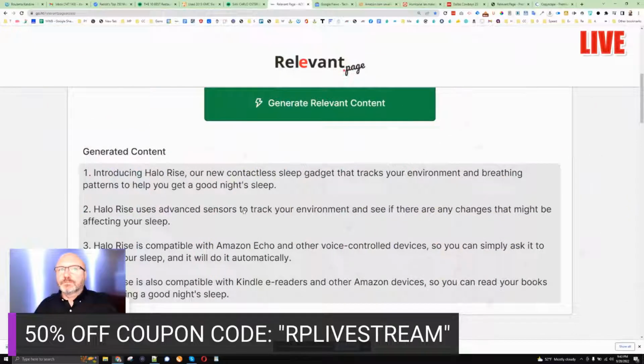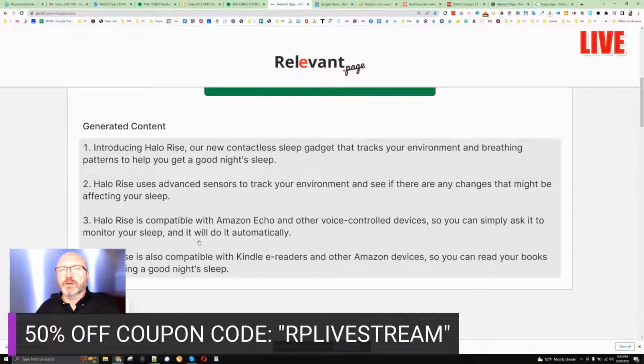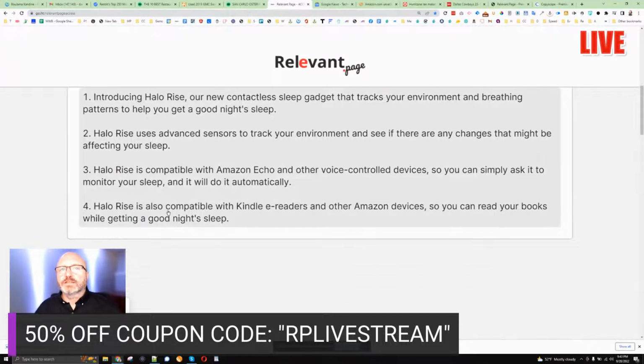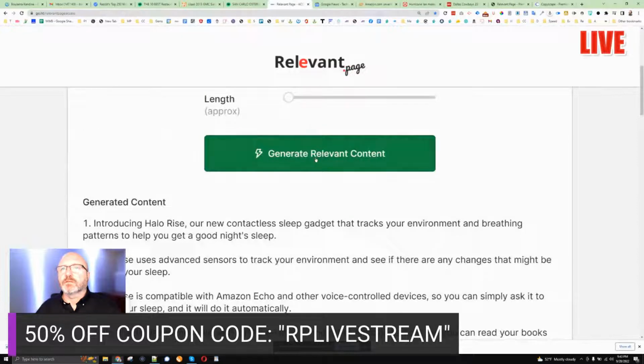And here we go. Introducing Halo Rise, our new contactless sleep gadget that tracks your environment and breathing patterns to help you get a good night's sleep. Halo Rise uses advanced sensors to track your environment and see if there's any changes that might be affecting your sleep. Halo Rise is compatible with the Amazon Echo and other voice-controlled devices, so you can simply ask it to monitor your sleep and it'll do it automatically. Halo Rise is compatible with Kindle e-readers and other Amazon devices, so you can read your books while getting a good night's sleep. Now let's do it again.